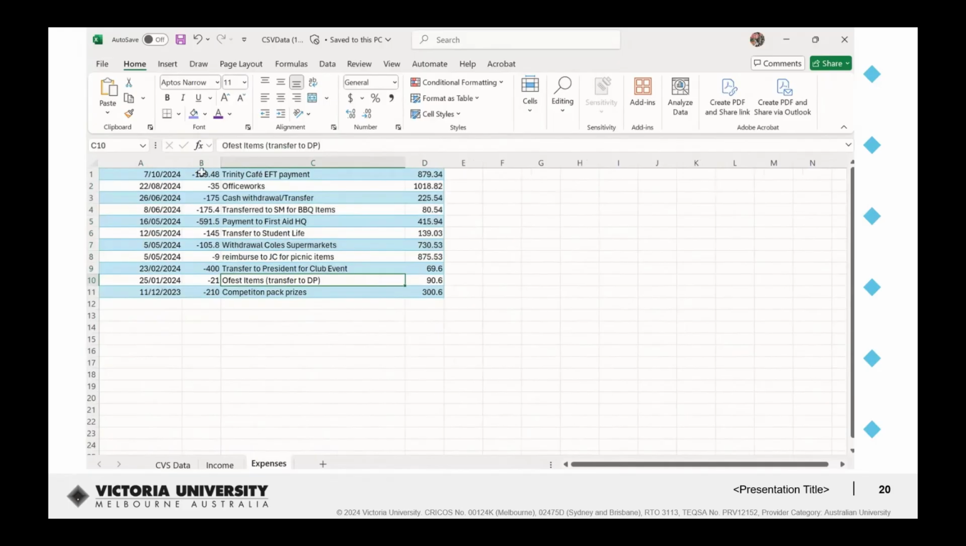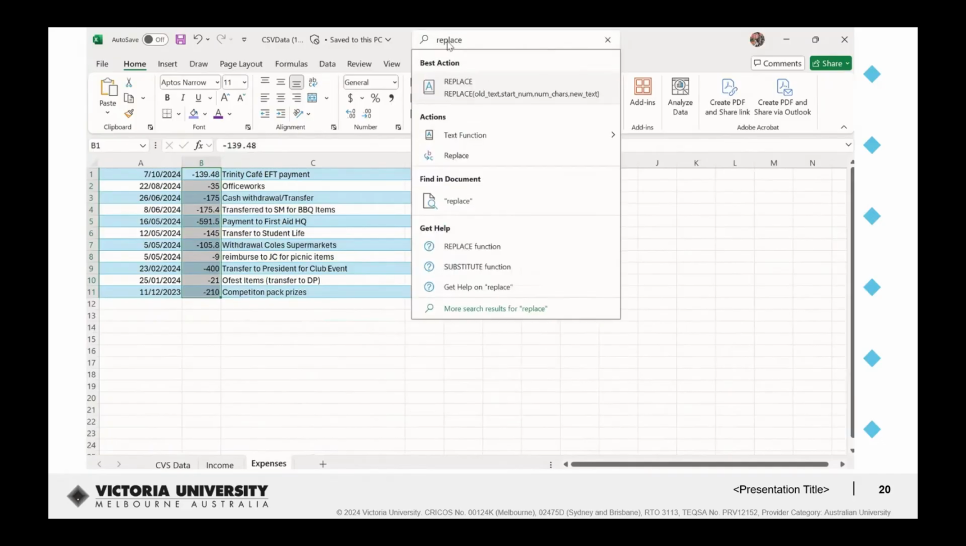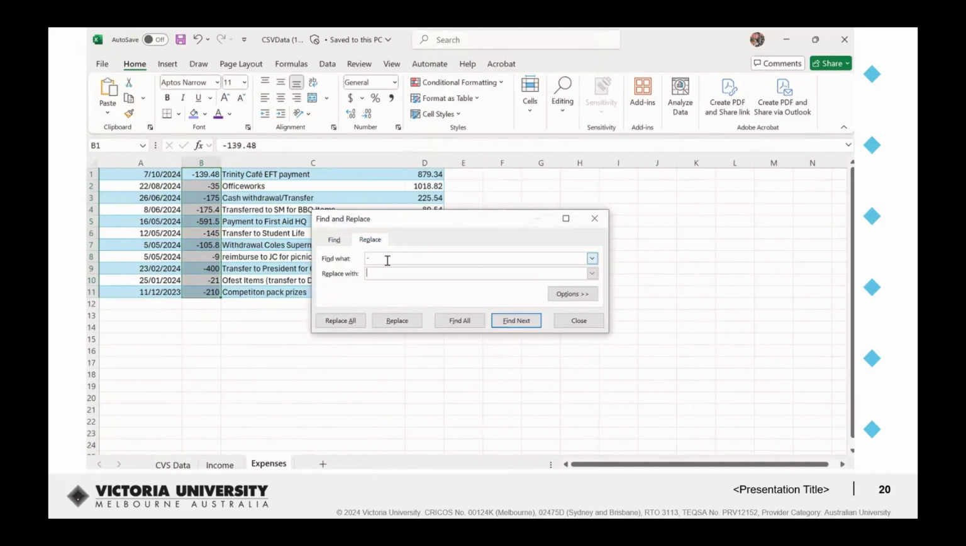Now, the next thing you want to do is remove these minus signs before putting them into the financial spreadsheet like this, or it won't calculate them. You need to put in whole numbers. So to do that, I'm just going to select this and do a replace. I'm going to find the minus sign and replace with nothing. And replace all. And that's done.